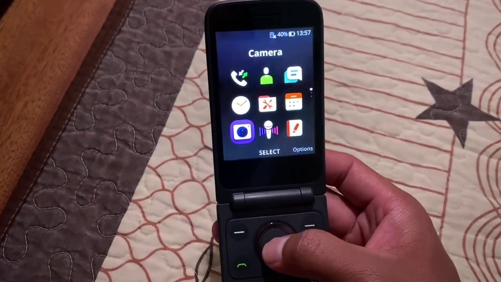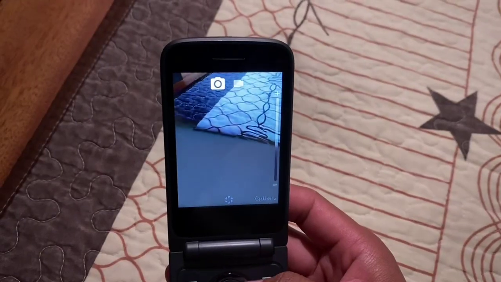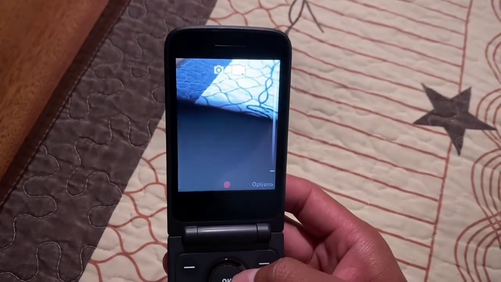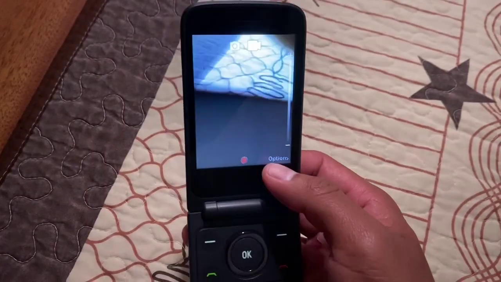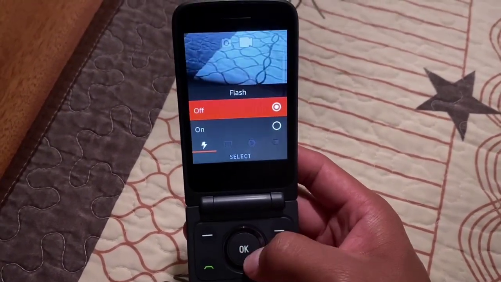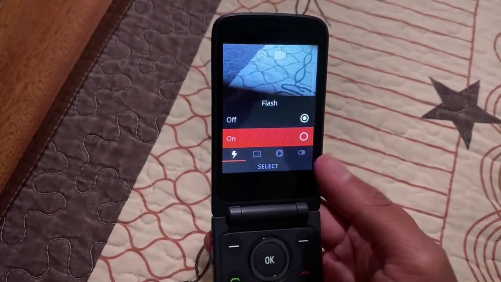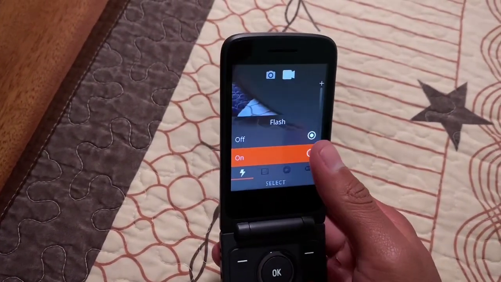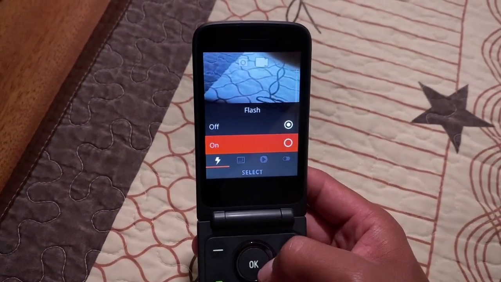Now we're in the camera app. In this camera app, we have option to take pictures or record video, and for this we have another button here, which is options. You can select to turn on the flashlight if you want the flashlight to turn on when you take the picture. That's gonna depend on you and the environment you take the picture in.